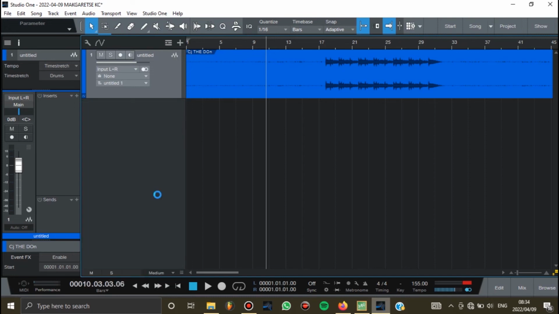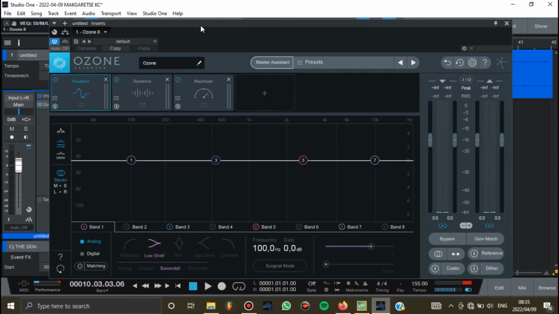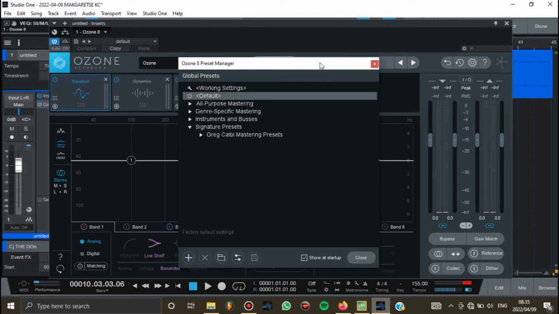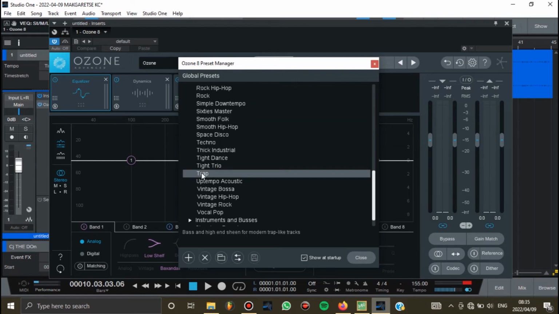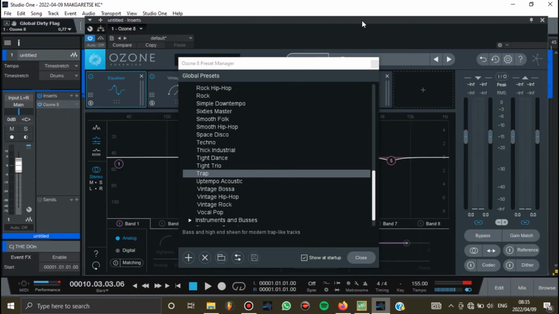When I get into Ozone 8, I'm going to choose the specific genre for my beat. This beat of mine is kind of a trap beat, so I'm going to go to the presets and choose the genre, which is trap. When you reach Ozone 8, the first thing you want to do is come here under presets and then genre specific mastering. As I said, this beat of mine is kind of between trap or hip hop. So let's take a listen, and from there we'll decide which one we're taking.